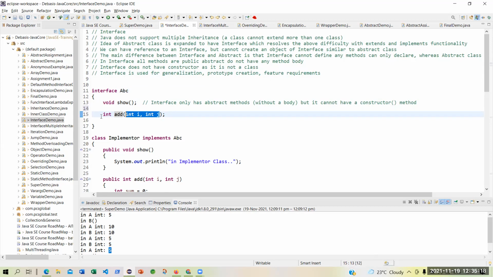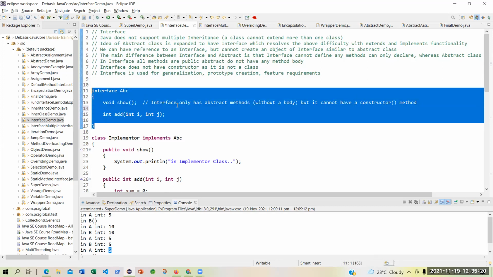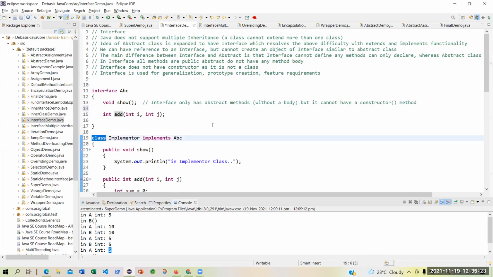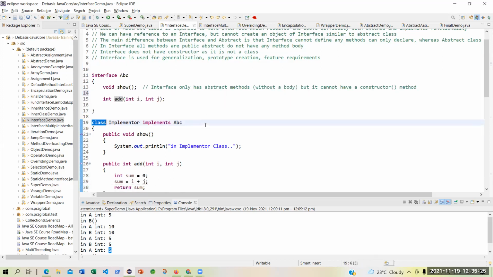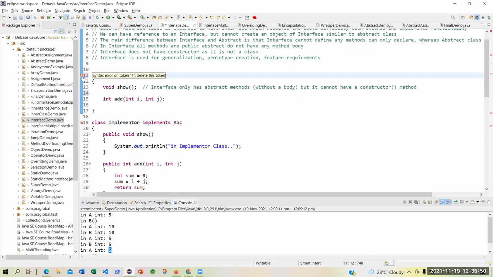Now, with this business analyst's interface, the design team or the technical architect will start working on the class to implement the interface ABC. Are you getting me? Similar to class, this naming convention will be exactly the same as the class. It has to start with a capital letter. It cannot start with a digit. You see, immediately it is a wrong name. Syntax error.